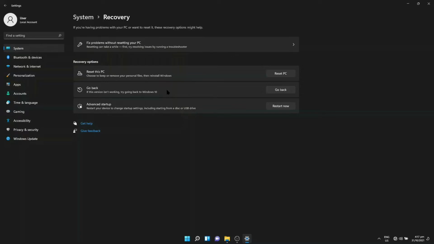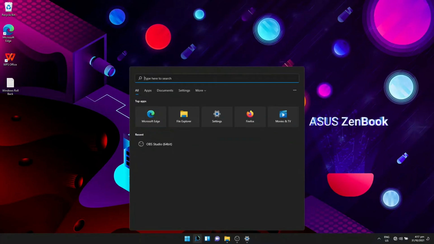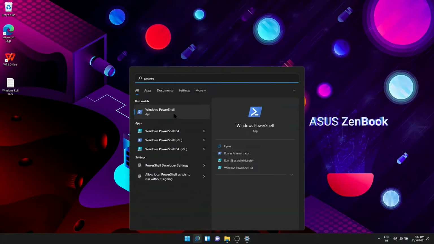So 10 days is too short, you won't be able to fully test it. However, I have a trick to extend its period, and this is the first step you must do after successfully updating. All we need to do is extend its period to 60 days. So search for PowerShell, run as administrator.